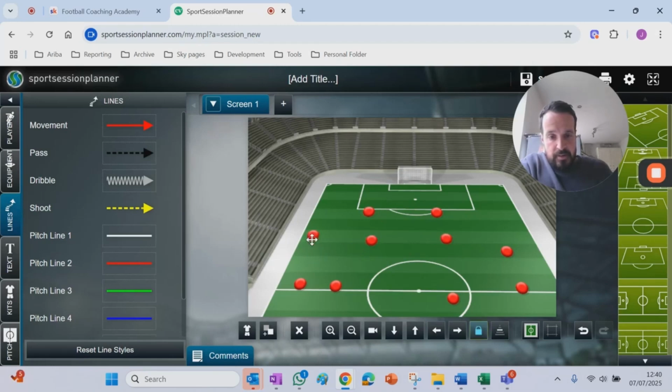I might also decide that when we have got the ball, my right back inverts to become a holding midfielder, and we build up with the back 3. That's also okay.